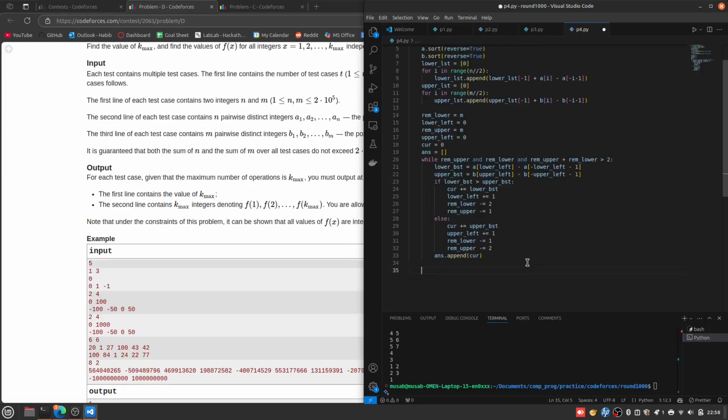Okay, so this will do that. And once I'm out of that, then what I do is, I figure out which one is lower.